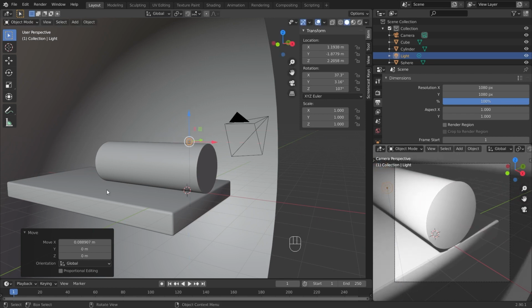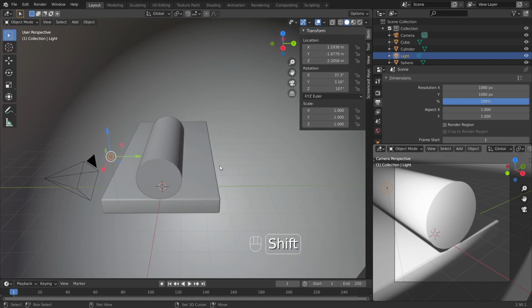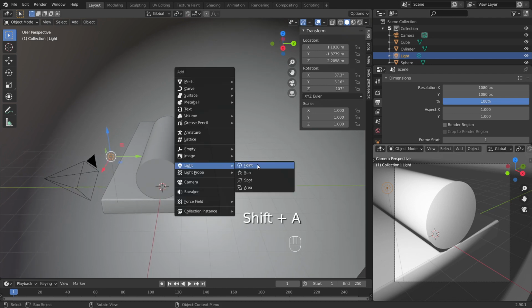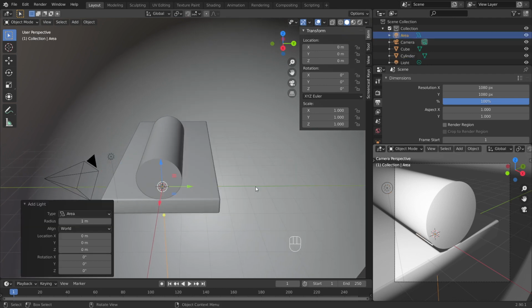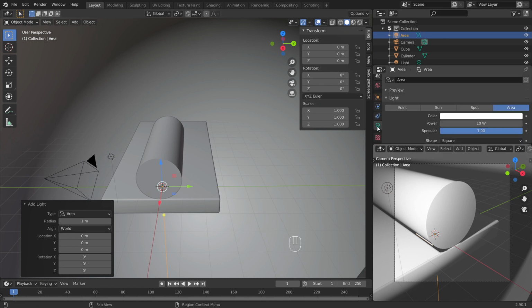Now the shadow on the other side is too dark. So let's put another light there to balance it out and give the mortadella shape a bit more definition. So with Shift A, I'm going to add an area light. Then in the new light's properties, I'm going to set the power to 700.